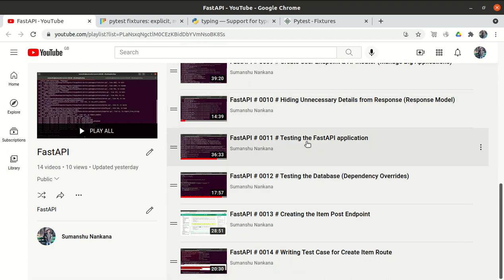Basically, when we did the testing in video number 11, the testing itself was inserting the data into the production database. But we want the data during the testing to be inserted into the test database. So we looked at the concept of the dependency override. Then we created another endpoint because we created two tables, user and item. We created the route for the user table, but we had not created the route for the item table. Then in this video we have created the route for the item table as well. Then we perform the test case for the item table.